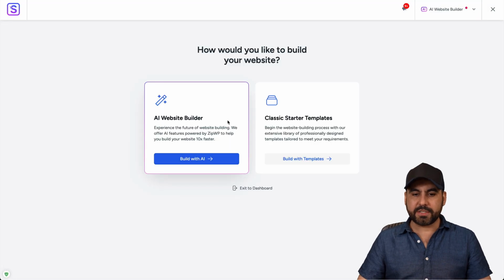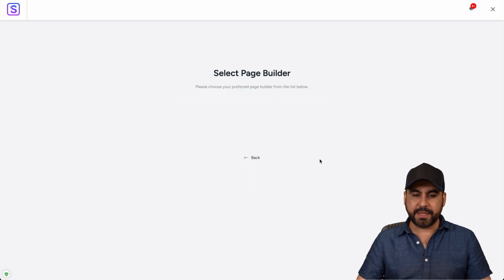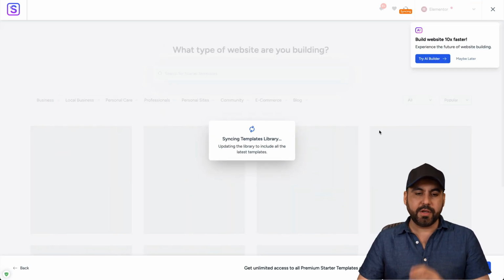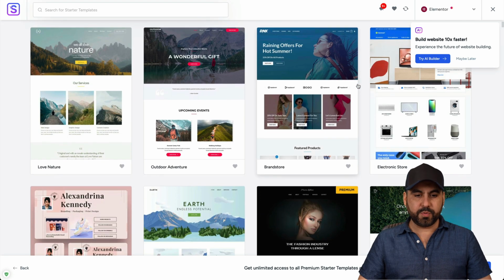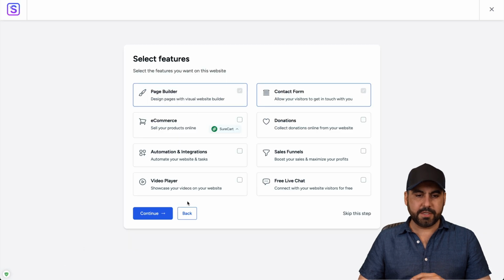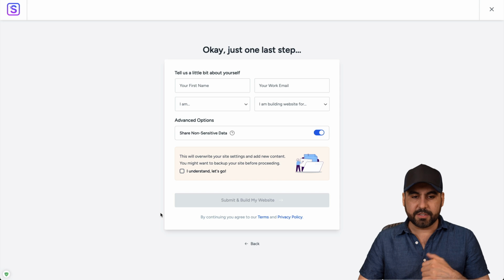All right, and we want to get started with classic templates, but you have options with AI, and I want to use Elementor for this. So it will probably ask me to install Elementor to get this going, all right? Okay, so let's choose one of these themes and I'll go ahead and select this one for testing purposes. Let's go ahead and continue with the pre-selected ones. I can select these features if that's what I need. Let's go ahead and continue.